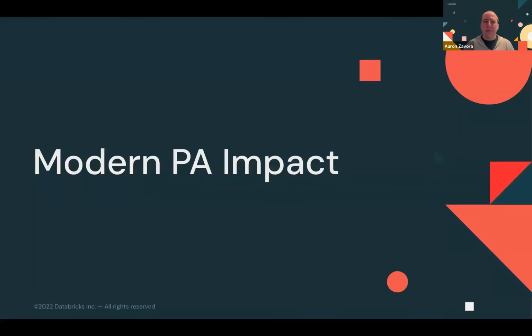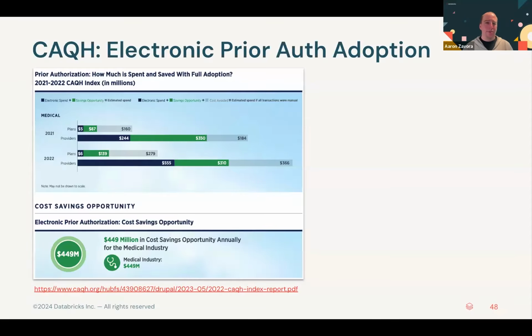So I wanted to just wrap up, talking about all the things you can do with prior authorization on Databricks. I wanted to talk a little bit about the modernization impact from a couple different perspectives. One is just from CAQH. They published some good information on what the opportunity is. If I switch from manual authorizations to electronic prior authorizations, how much would be saved in the industry? And they broke it down by health plan and provider.